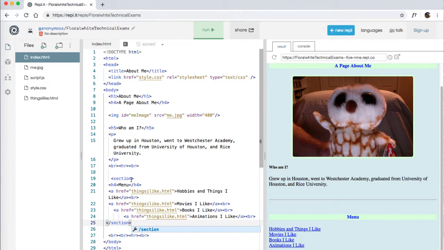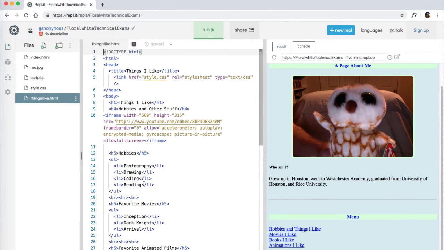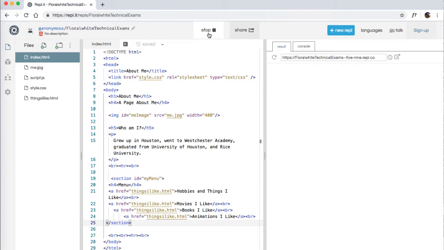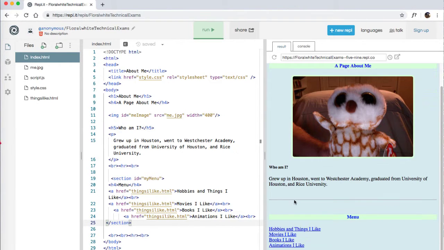Alright, so the next thing is how to actually identify this section, because we might want to use more sections, right? We might want to make this a section, and maybe this is a section, and maybe we want to have some sections on this other page I made, right? So we're going to identify this section as a specific area. So I'm going to give it an ID attribute, and I'm going to call it maybe my menu. Now once I've done that, now I can actually start doing things to it in my CSS, right? So if I run it right now, there's no change, right? I've identified it, I've put it in a section, but I haven't done anything with it.